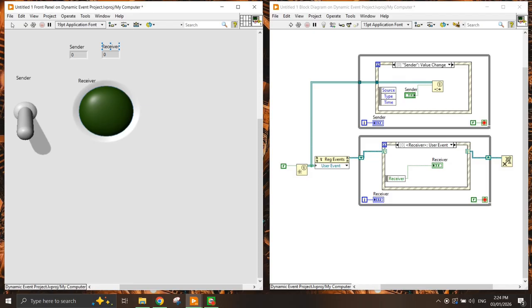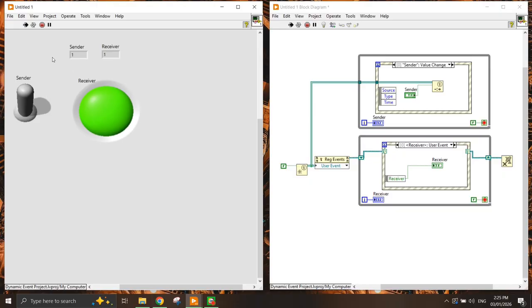Okay, so now if I run this, you will notice that even though the event structure is within the while loop, it is not iterating unless the event has been generated and sent to the receiver. So if I press true, both while loops execute once and the LED turns true. Again, you can turn it off and on. You can see that it increments slowly.